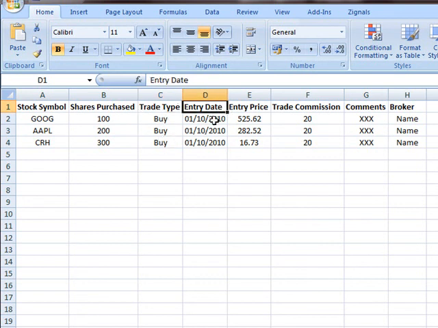The entry date, the date at which you made the first trade in these stocks. The entry price at that trade date. The trade commission you paid on the trades. Any comments you may have about the trades, and the broker you used to execute the trades.